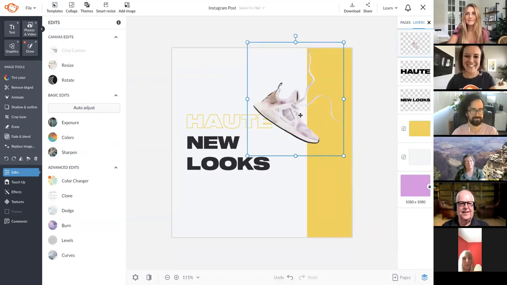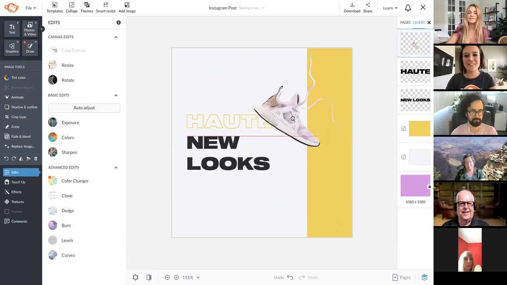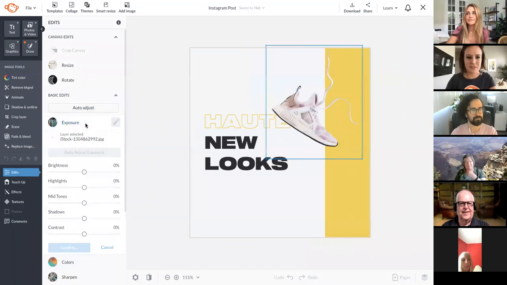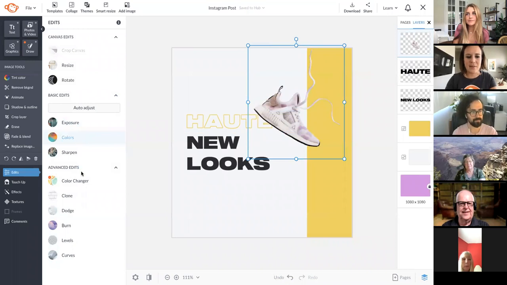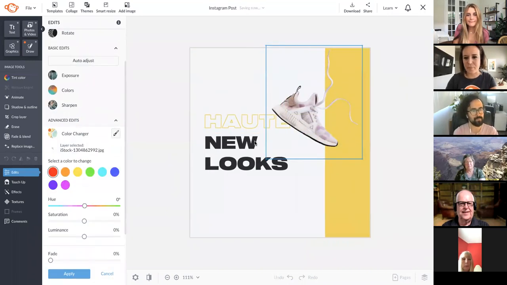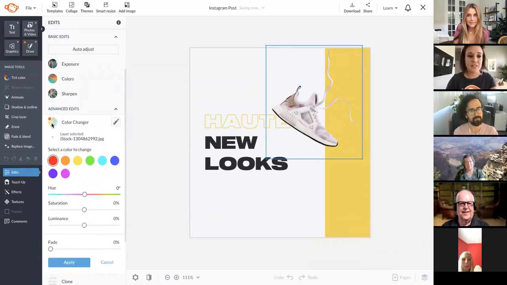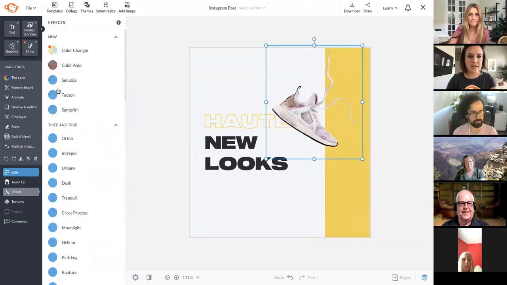All right, so I have my little background erase shoe here. With any image that I have on my canvas, I can do effects or edits even with the background removed. So I'm just going to do a little bit of exposure adjusting using the auto exposure tool, apply that. And then I want to change that purple color just slightly, or maybe take out some of this. So I'm going to go to this color changer, which is both under edits and under effects.